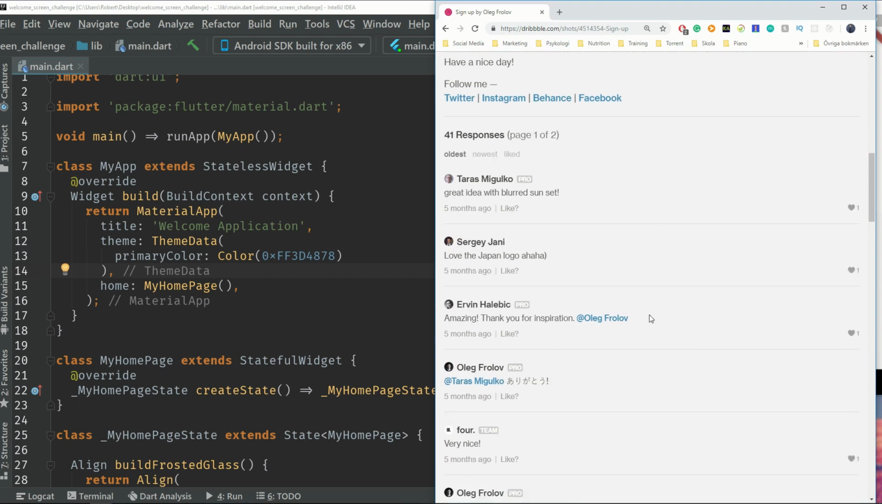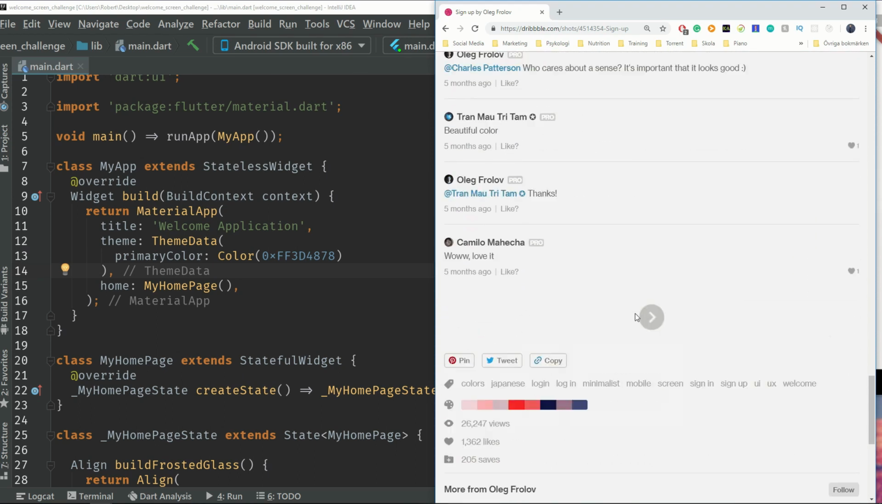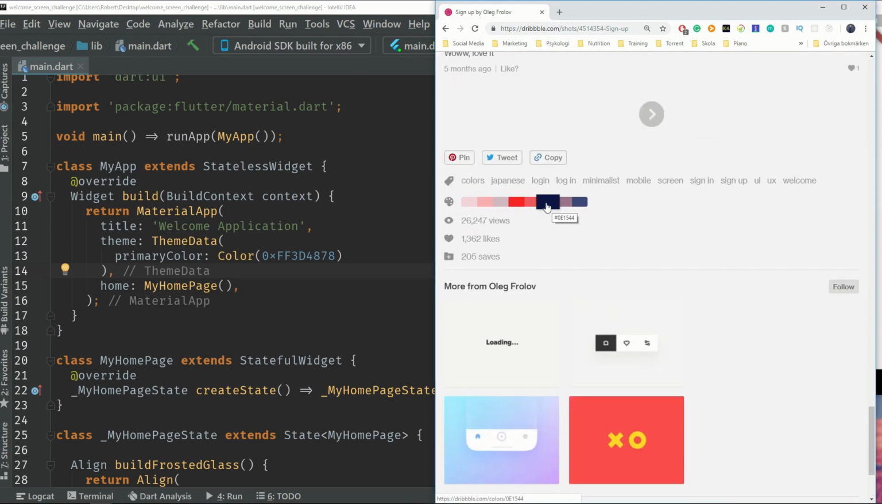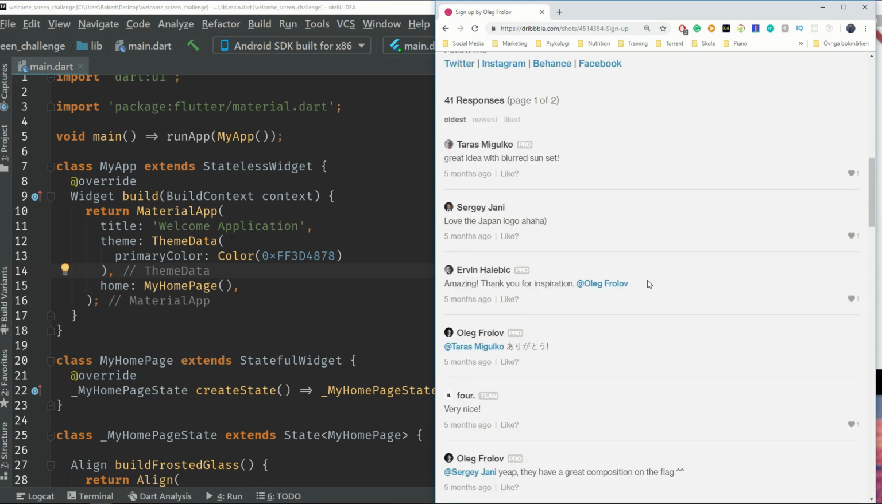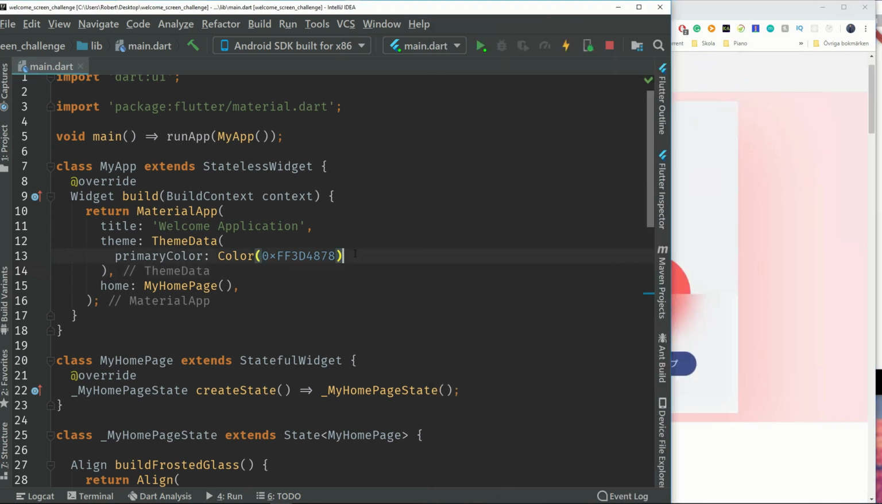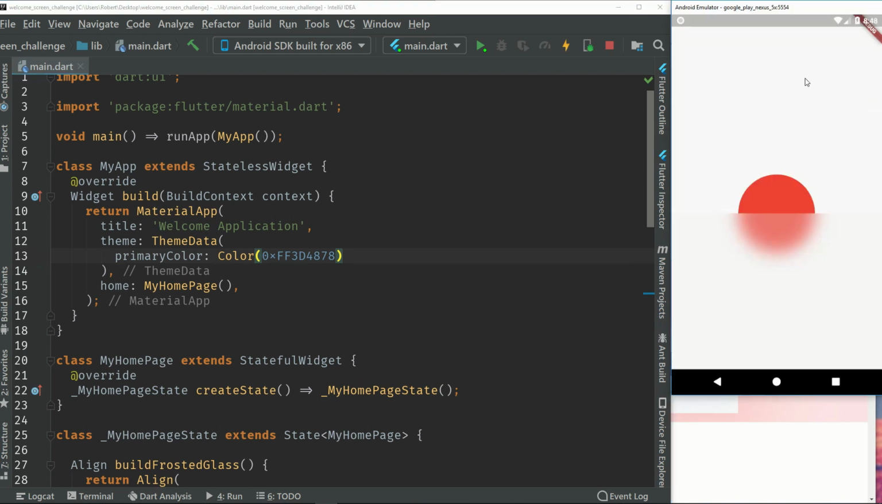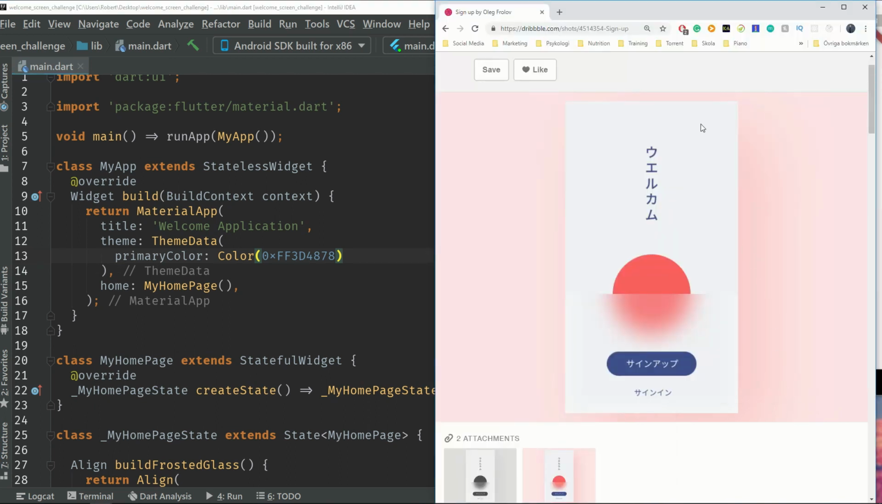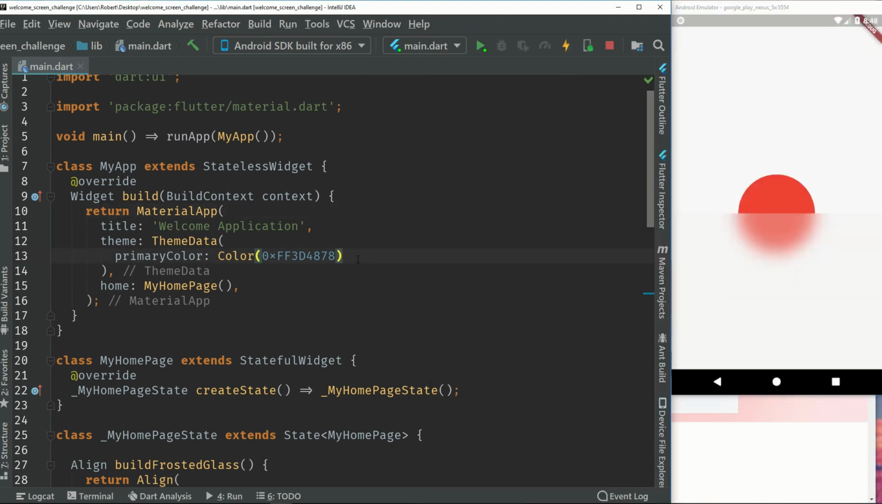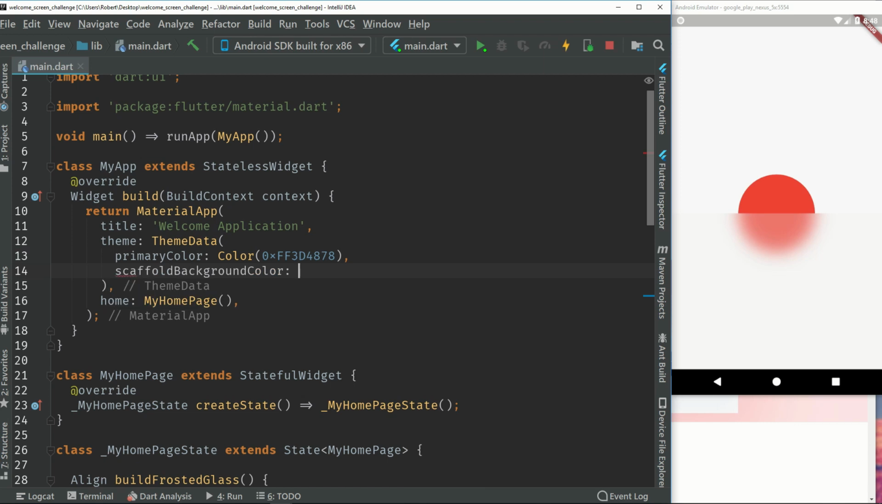So if we scroll down, I think it was that one. Yeah, that one. So now we have the primary color set up. We'll also have a scaffold color because our scaffold color is completely white right now. It looks like it's a bit tinted to the gray. So let's add a scaffold color also.